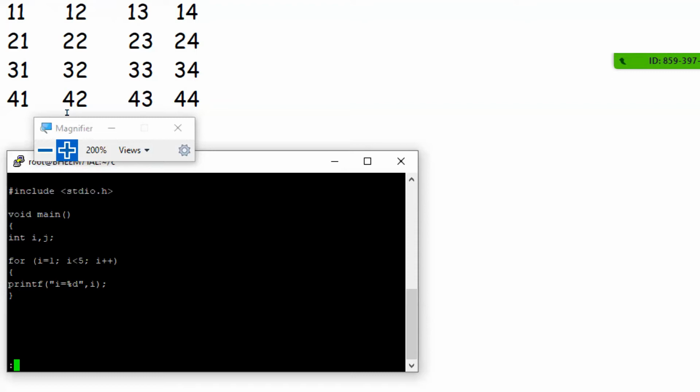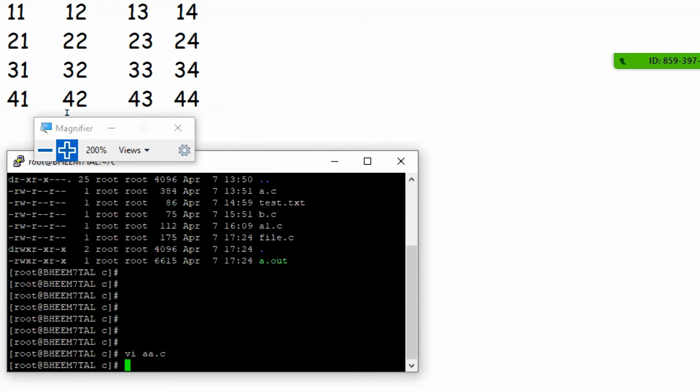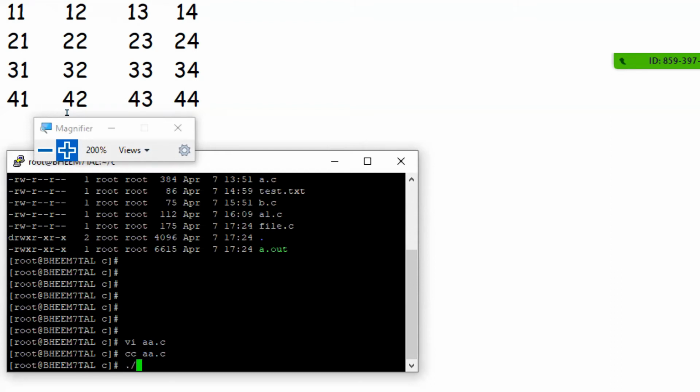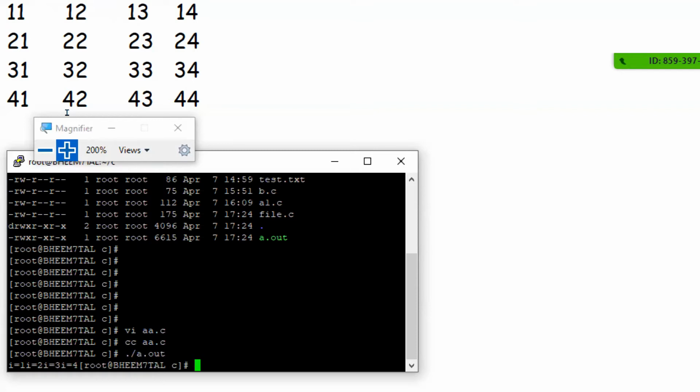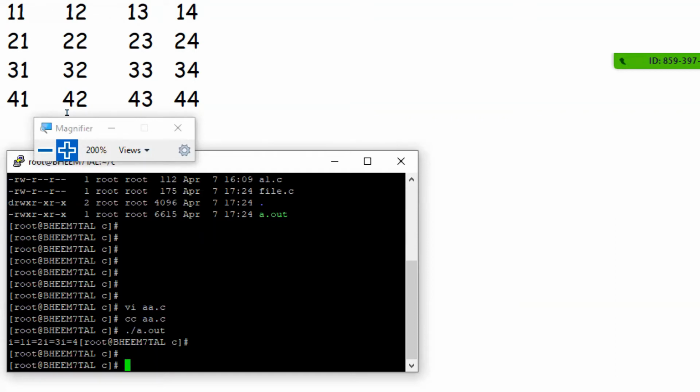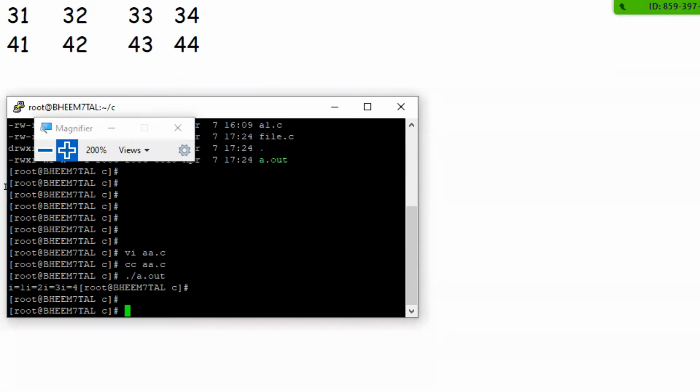I'm pressing escape and then colon wq. Now I will compile the program. I have to execute the program using a.out. Right now I have seen that it is printing i equal to 1, then i equal to 2, and then i equal to 3, and then i equal to 4.